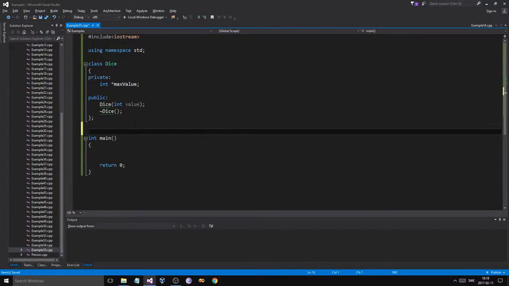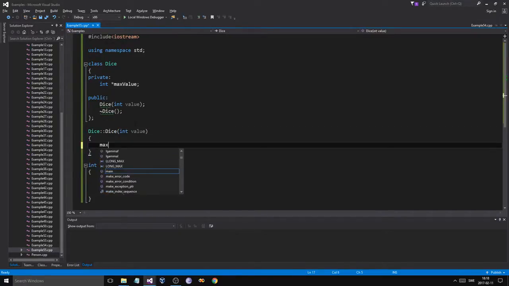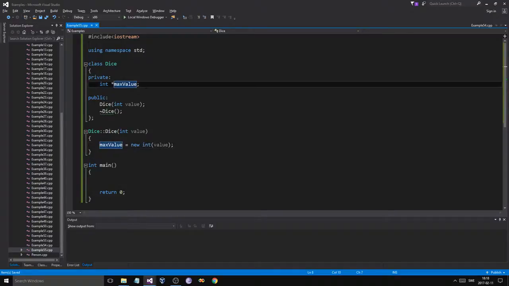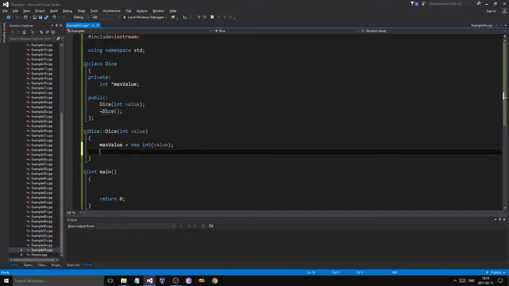So when we define the Dice constructor with int value, we're going to have to make max value a new int with the value. This is completely unnecessary. But what we did was we made a pointer to an integer and we dynamically allocated new memory for max value as a new integer. Okay? But this is going to help us show deep copying versus shallow copying.